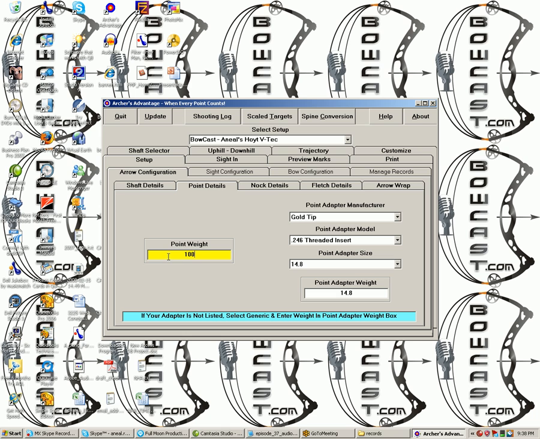I do shoot 100, but I do add on my Gold Tip arrow some inserts to get a little bit more weight to get my kinetic energy up. And if what you're setting up is non-standard, which I understand you use 2 inserts, you would select generic. Yep. And just put in the total weight of the inserts that you're using down below. And this is in grains, so the total weight's going to be right at 20 grains.